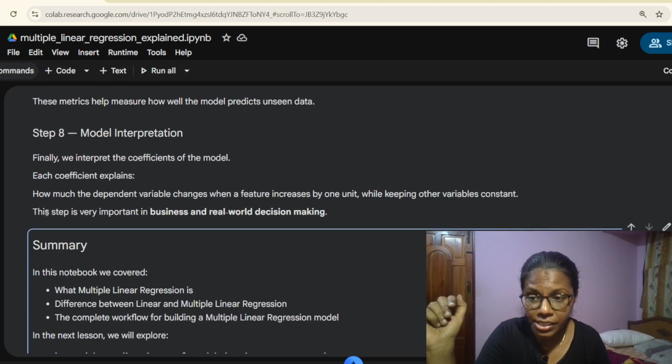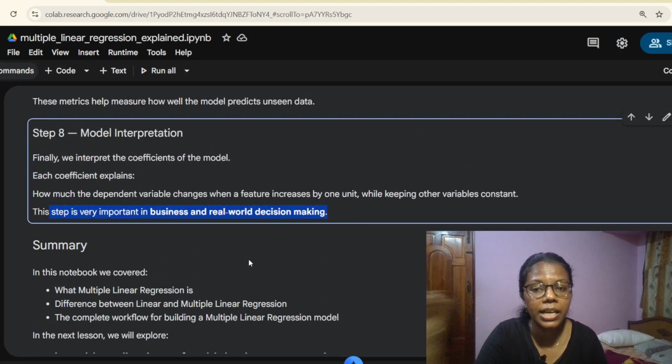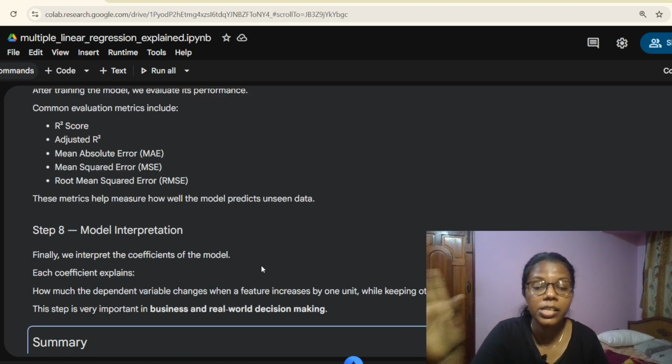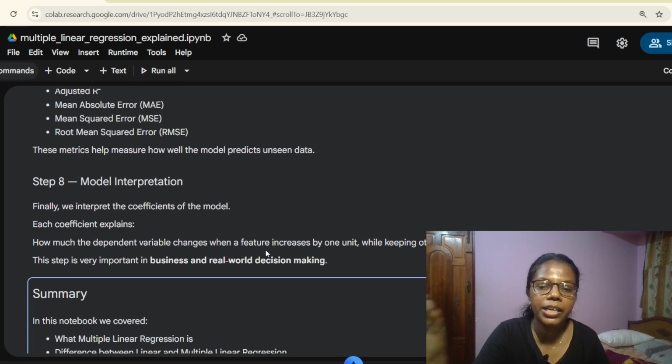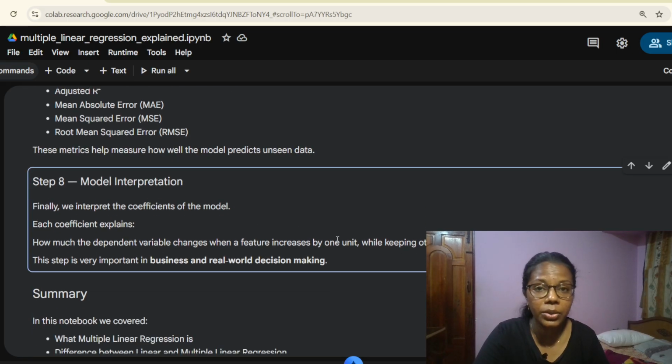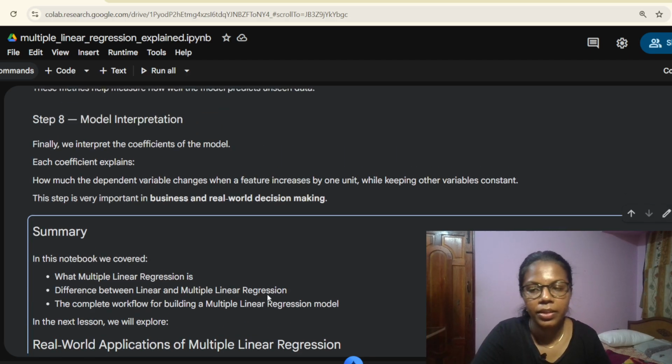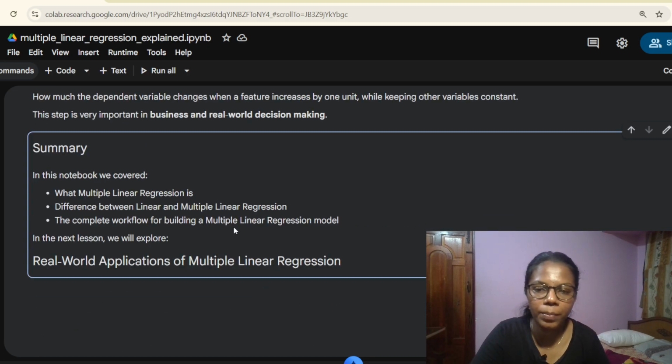That is why this step is very important in business and real world decision making. After doing all the process, I'll be doing this to ensure that my model has the potential to handle new data that is coming from the environment. So in this video, we clearly saw what multiple linear regression is, the difference between linear and multiple linear regression, and also the complete workflow for building a multiple linear regression model.